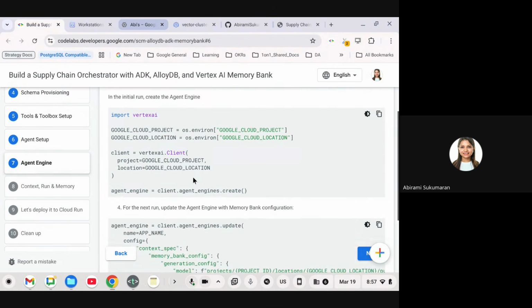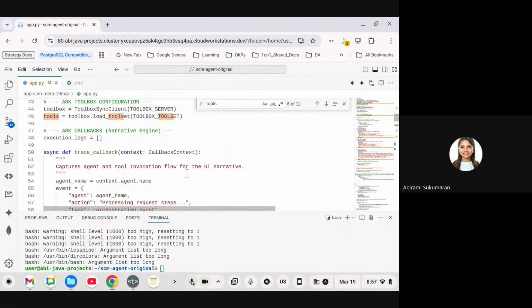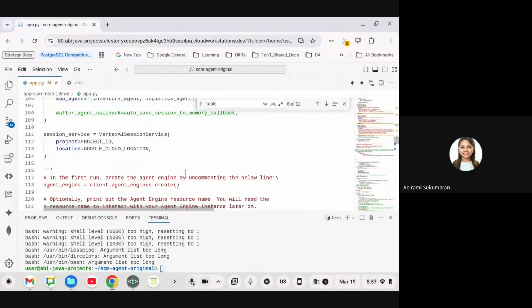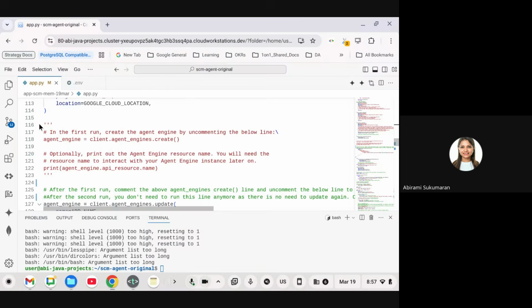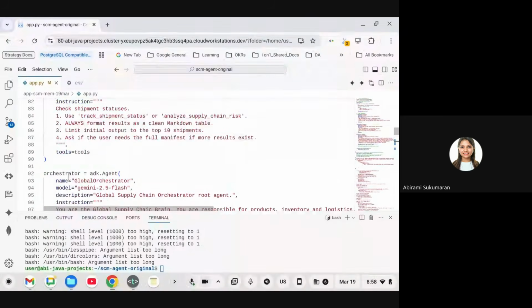Moving on, we need to set up the agent engine. In your app.py code, you will see a block of comment right below these agents. In the first run, in line number 116, it says to create the agent engine by uncommenting just the line below. That's it, not many, just this one line. So what I'm going to do is copy these three quote marks from the top and paste them below that. Where am I pasting it? I'm just going to paste it.